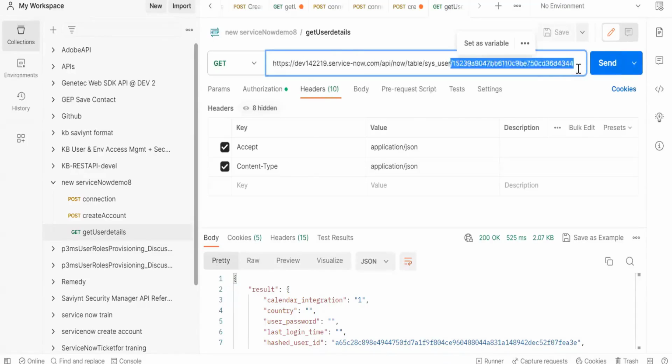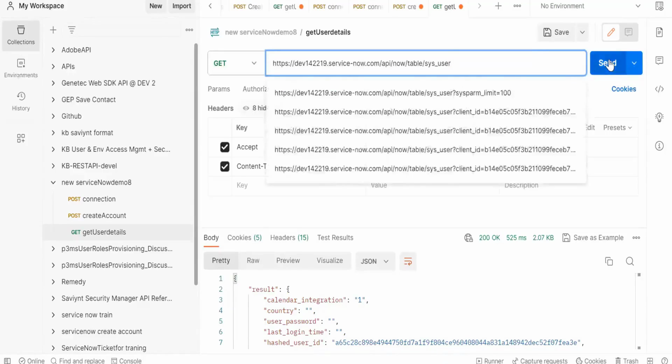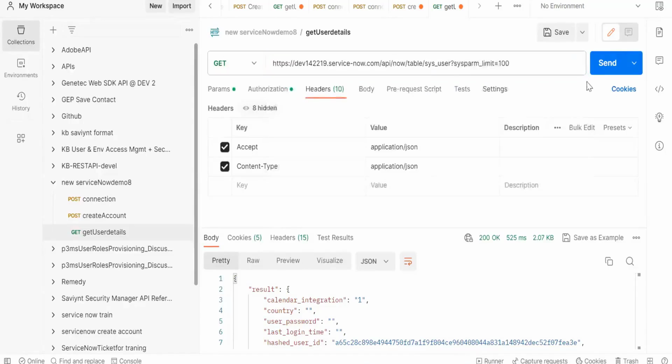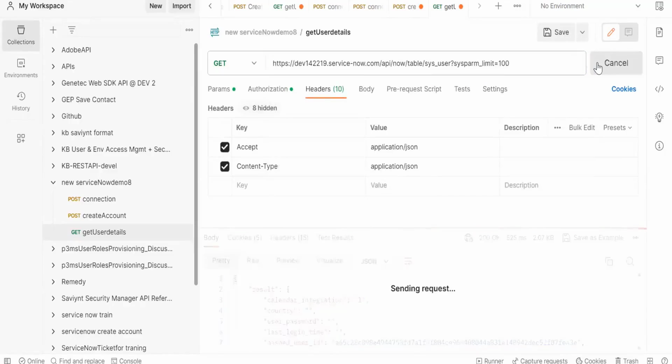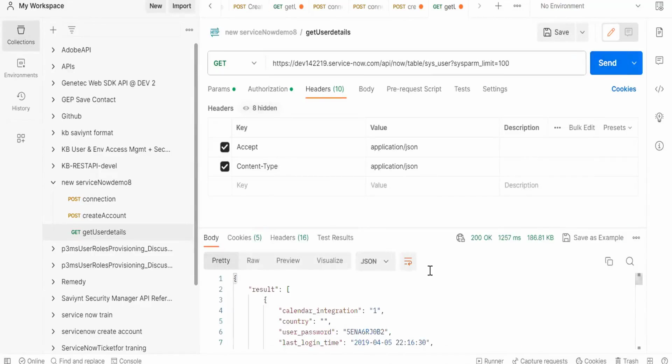If I delete it again, let's see. Okay. So maybe we have to pass something like sysparm_limit equal to 100. If I do that, what will happen? Okay. Maybe I have used it earlier. That's why it is coming.